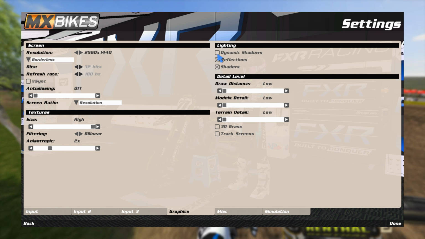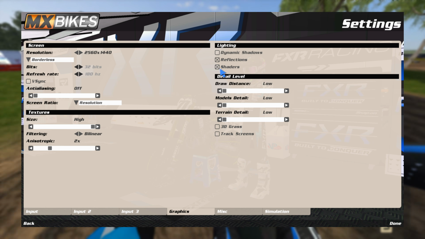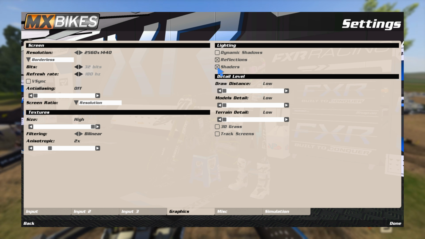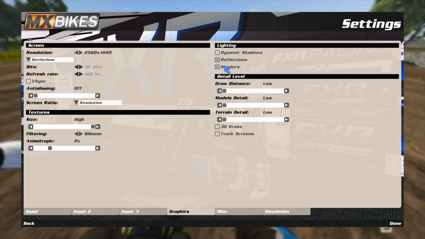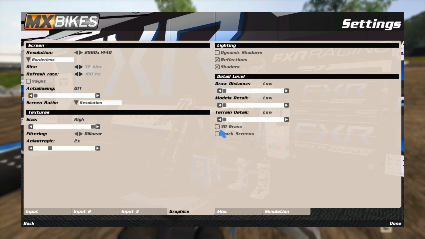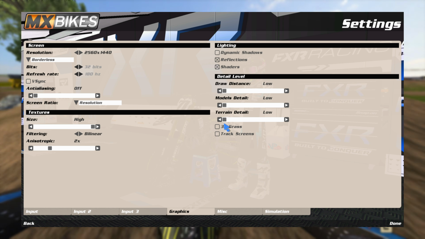Dynamic shadows obviously will take FPS as well. Reflections and shaders are probably the main culprit. Shaders are the main culprit of low FPS in this game. If you are really struggling, make sure you have shaders off. And same with 3D grass. You do not want 3D grass on unless your PC can handle it. If you're here looking for FPS, you definitely want that off.